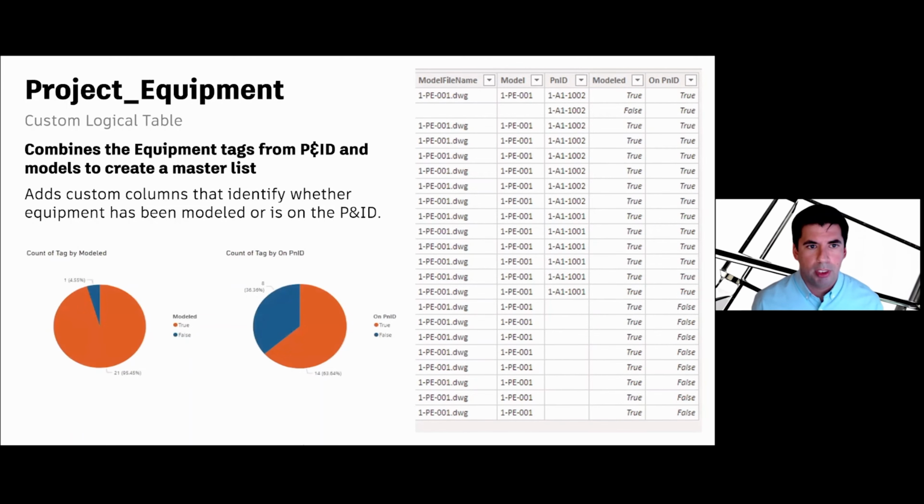So here's what the dashboard can look like once we've defined that data structure within Power BI. On the left, we have the count of the modeled. We're showing a percentage complete. And the key shows that it's true or false for the modeled values. In the center, we have the number of tags that are not on the PNID but are in the model. And so here you can see that the risk is greater because we need to go back and input information into our PNID that got modeled.